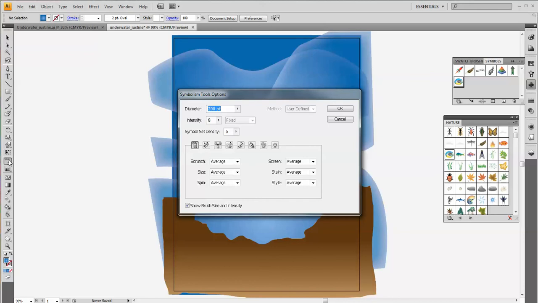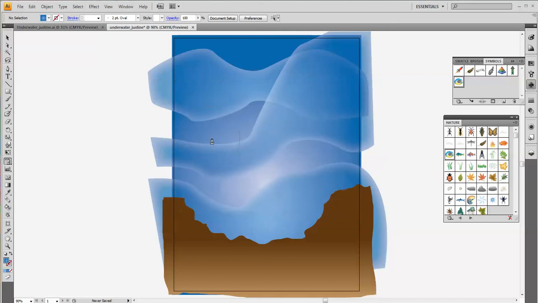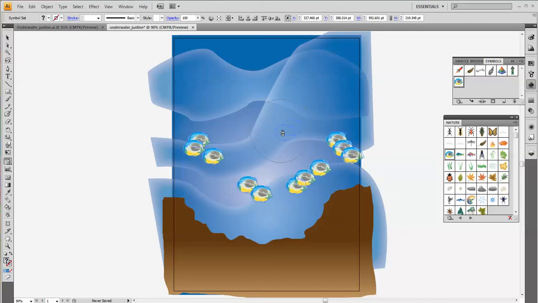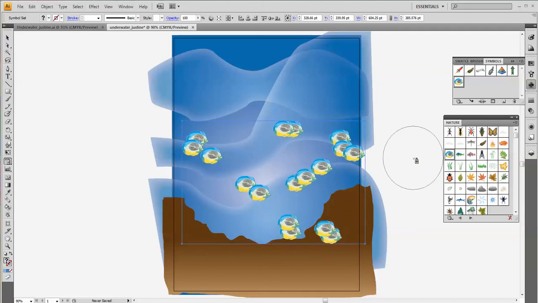So if you double click the symbol sprayer, you can do things like change the diameter, change the intensity, and change the density. So if you want a lot of fish together, you could crank the density up really high. If you want fewer fish, you can make it low. So you can play around with what different options that you like. So I'm going to go ahead and spray on a little school of these fish and show you some more ways to manipulate the fish.